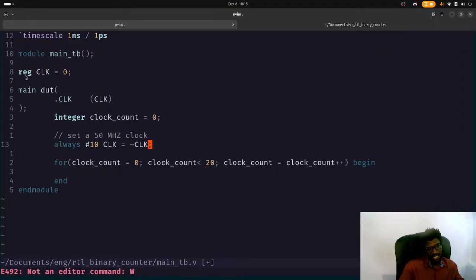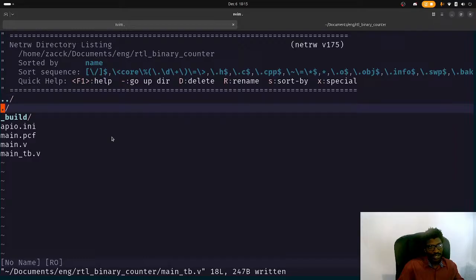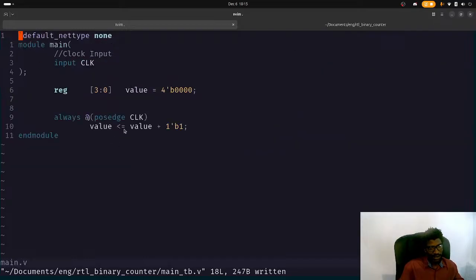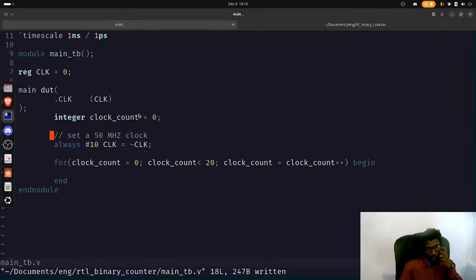Registers have a default value of 1 bit binary. So every 50 megahertz, we are flipping clock, and because we are flipping clock and there's an input that is clock here, we will get a positive edge, and whenever that positive edge occurs, we can observe something here.